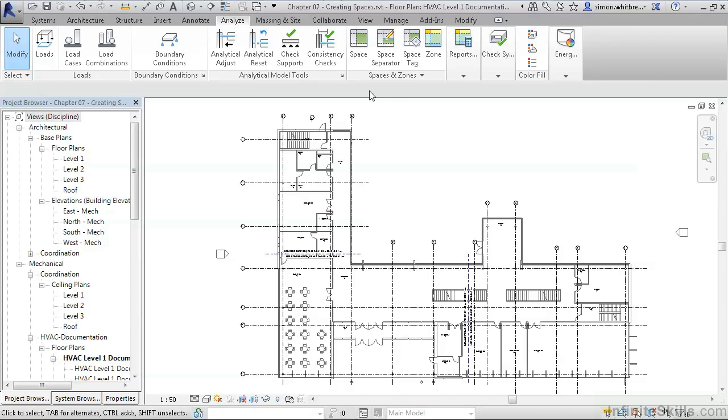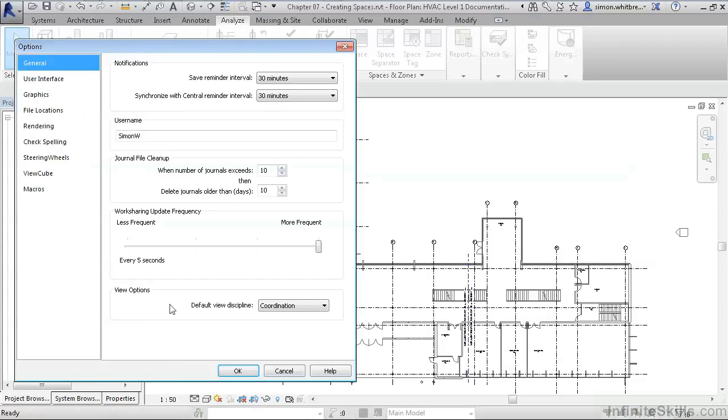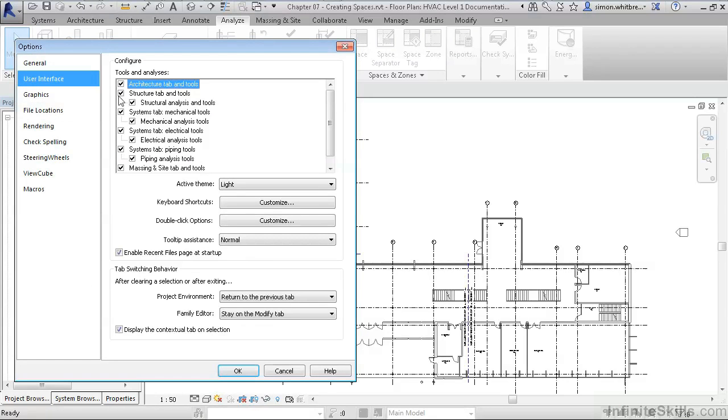If you are only interested in building analysis rather than any of the structural analysis tools, you can, from the Application button, click on Options, User Interface, and turn off the structural analysis tools.